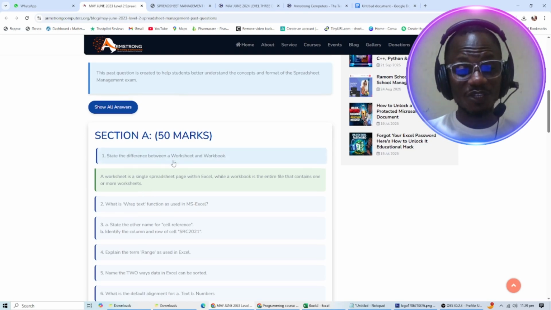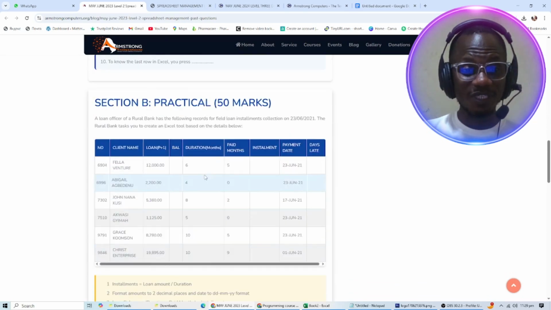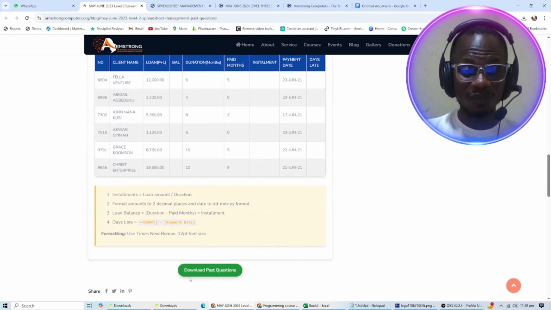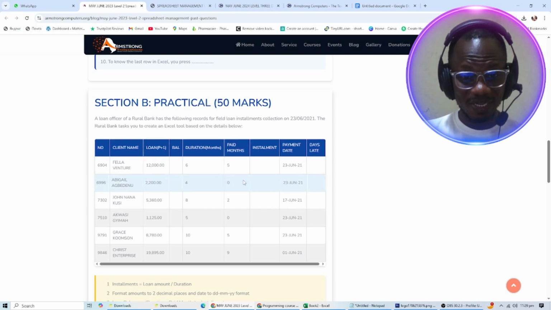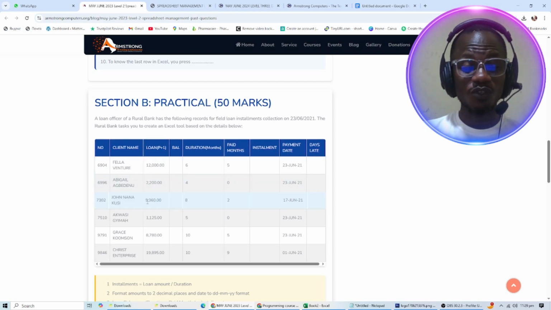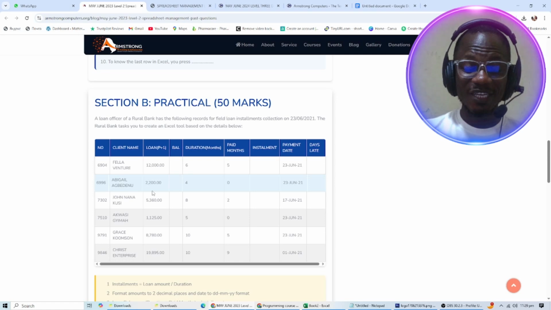Now you can again scroll down, and you see this is the practical aspect, section B. You can equally download it here, and then just try a hands-on, wherever you find yourself. But come to think of it, we want to focus on the practical, and today that is what we'll be looking at. Without wasting much time, let's dive straight into it.